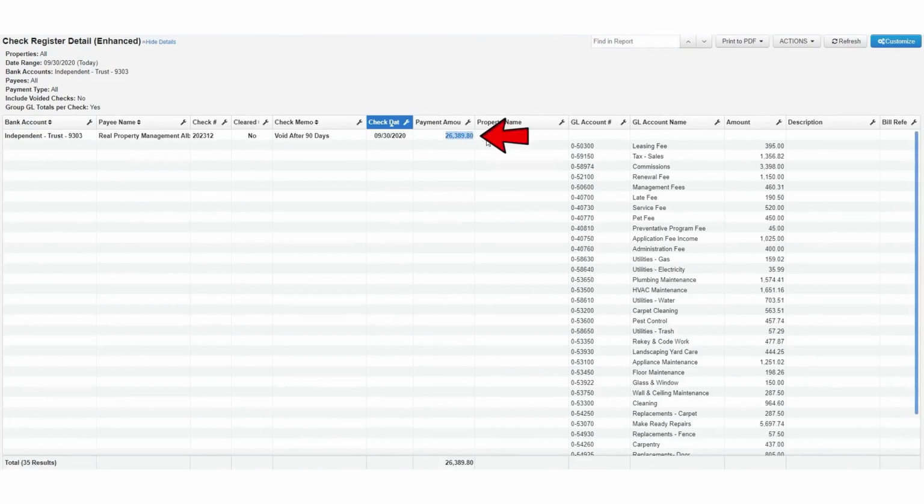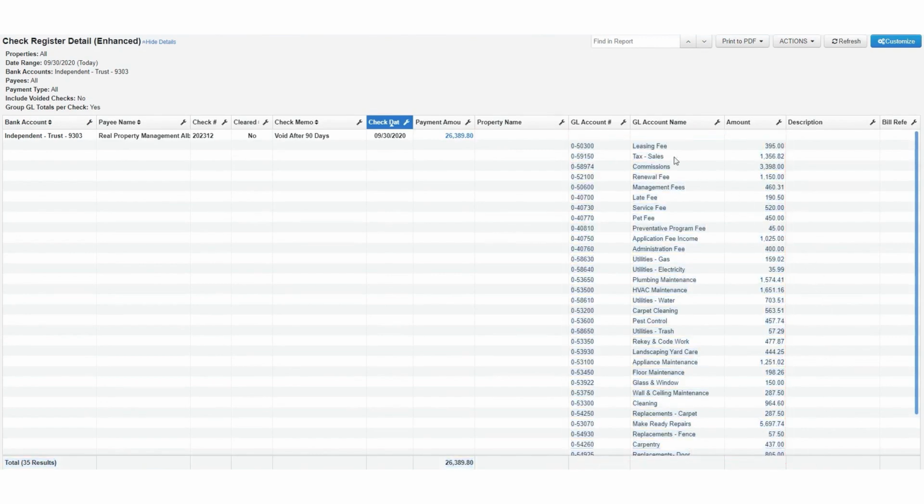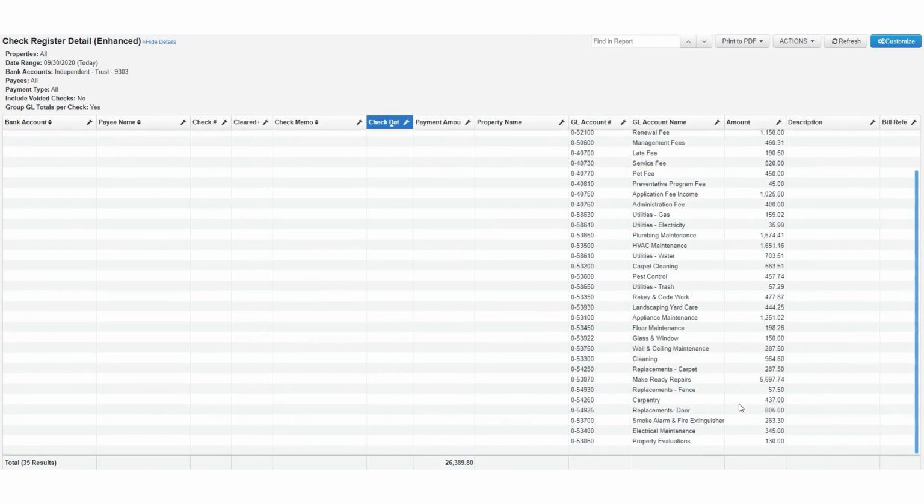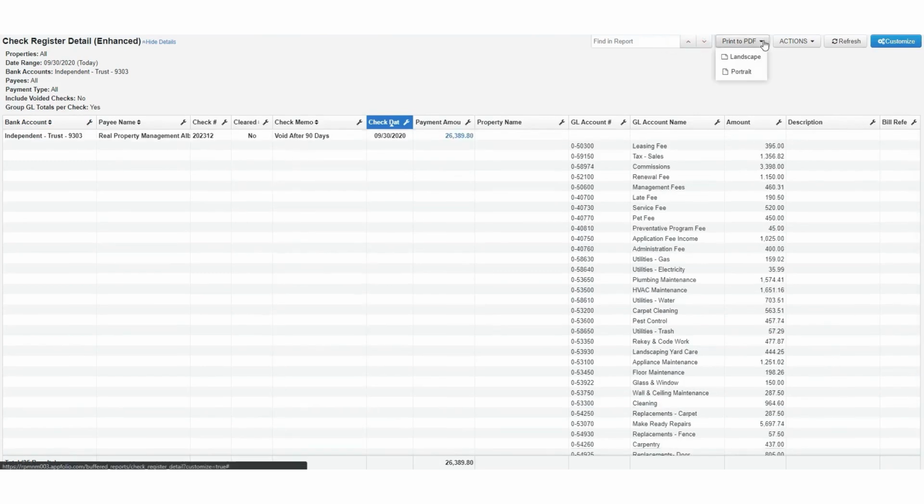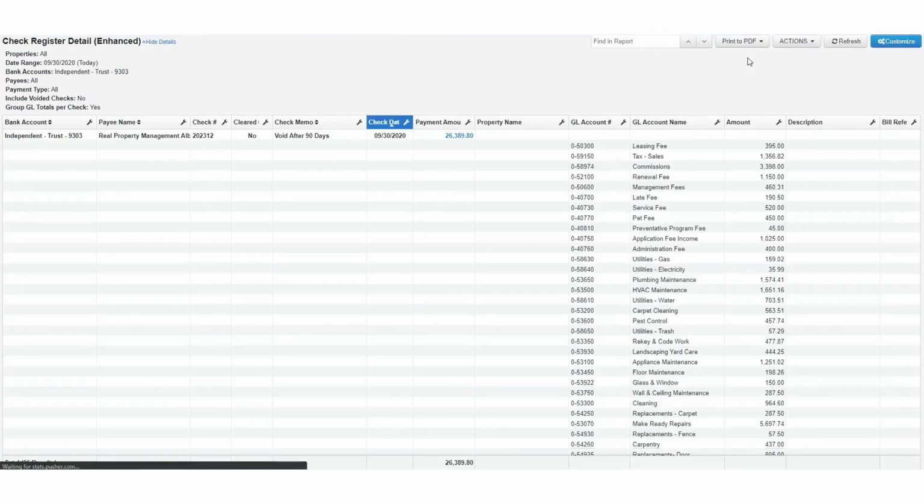Once you hit edit, it's going to pull up this report, which is basically showing you that check, that fake check that we cut a moment ago for the $26,389.80. This is where all of that money came from. So we collected leasing fees and sales tax and commissions and all of these items that we need to assign appropriately to receive those funds in the operating account. So we'll print this so that we can use it as reference.